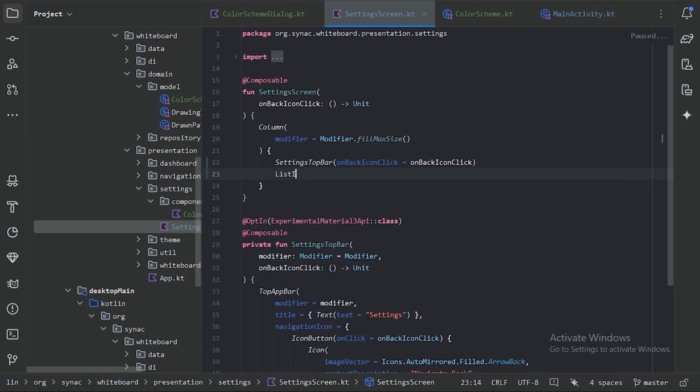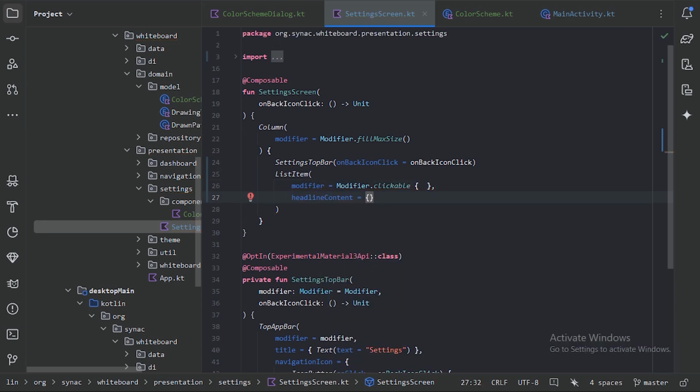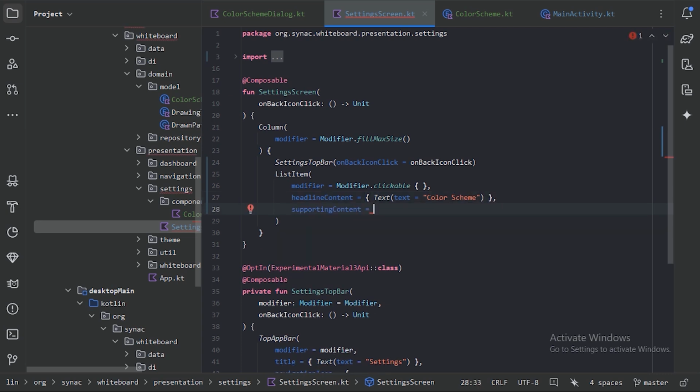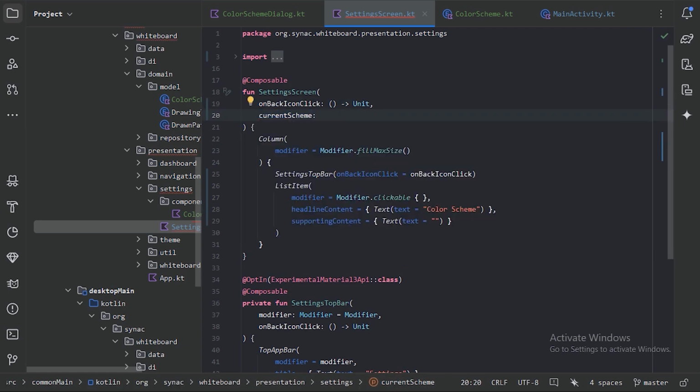This list item also comes with the material3 library. First we need it to be clickable, so let's use Modifier.clickable. Next we need the headline content, and here we will simply use a text. The text will be Color Scheme. And next, the supporting content. This will be the content placed under the headline content, and the font size will be a little bit small. Supporting content will be the label of the current scheme, and we will provide the color scheme through the parameter.